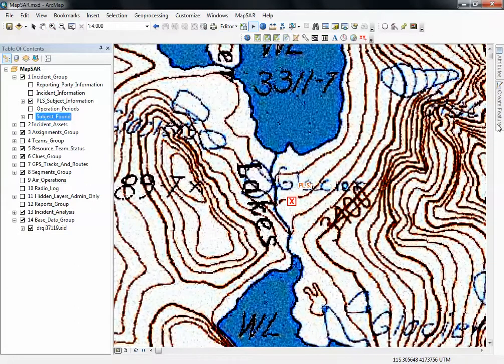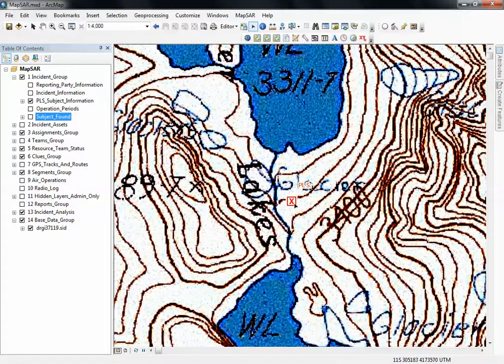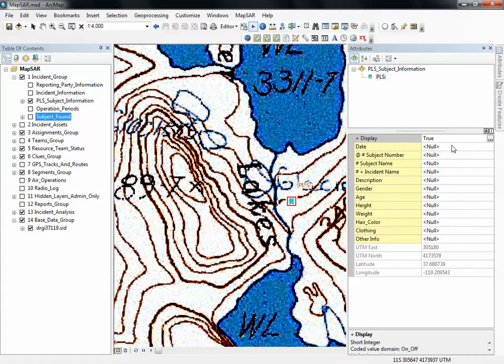Rather than going to the templates and creating new features, I'm going to go ahead and put information in about this feature right here. There's a couple of ways to do this. I can select that feature. I've just clicked on it, and I've put a little blue selection mark on it. I can now click on the Attributes tab right here. This gives me all the information about this feature that I'm selected on.